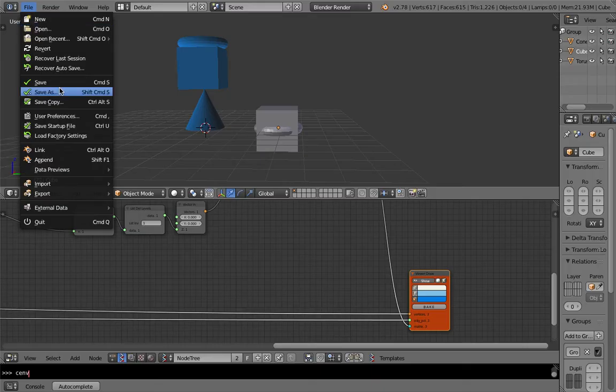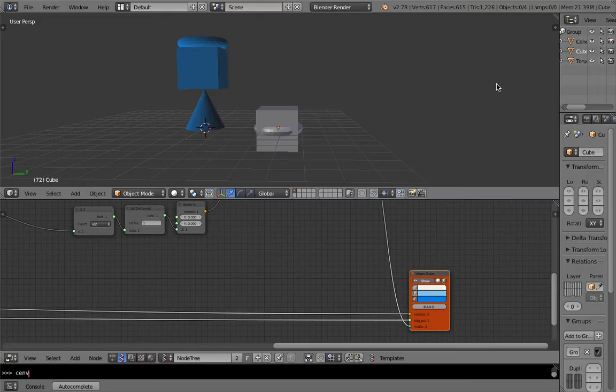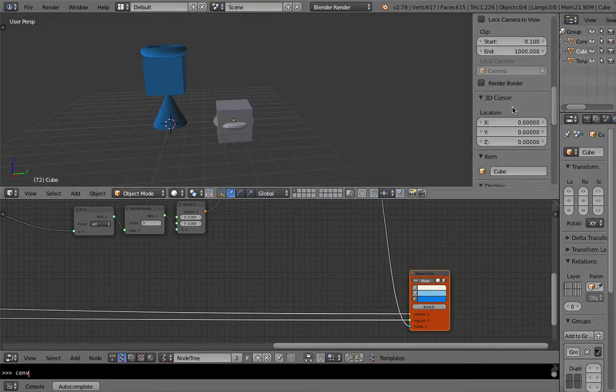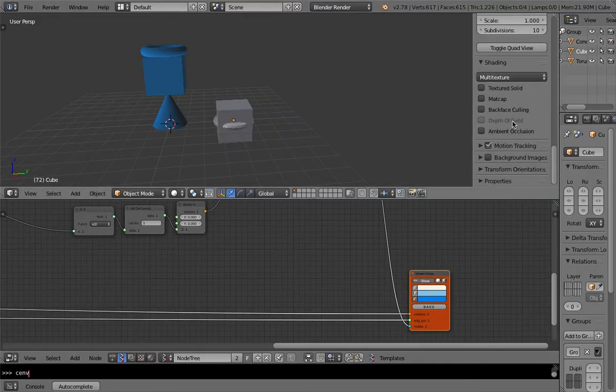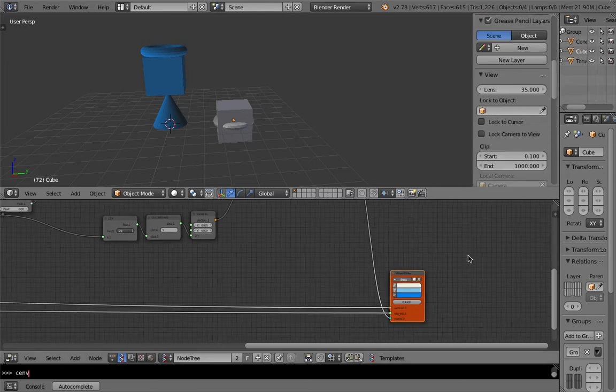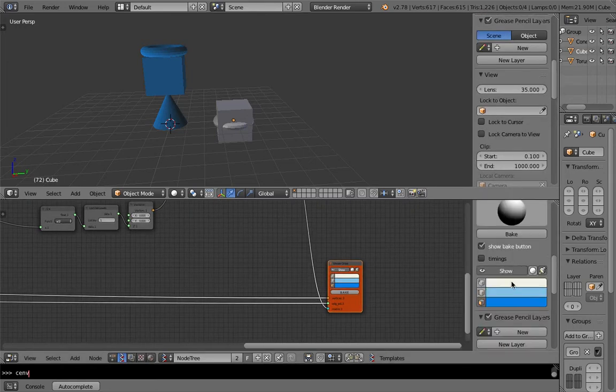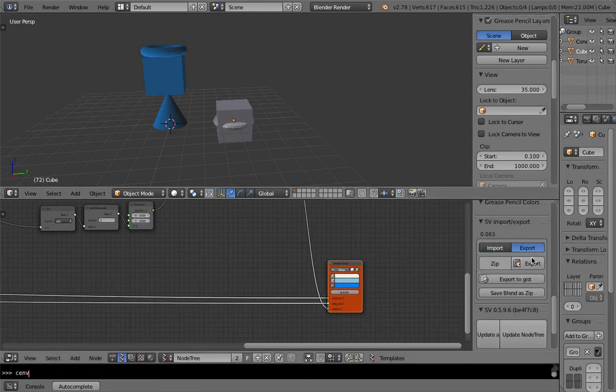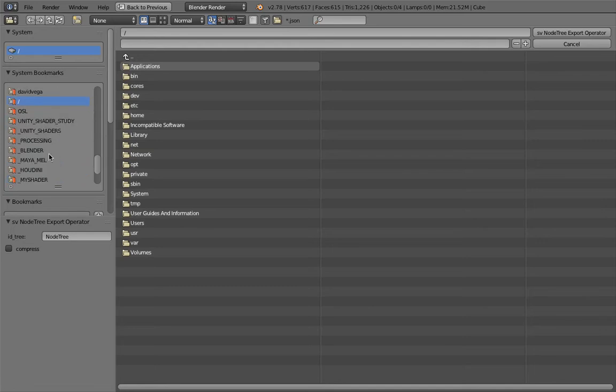Okay, now we have this ready. I'm probably just gonna export this out as GIS as well. It's actually in here. Export, and save it on the desktop.